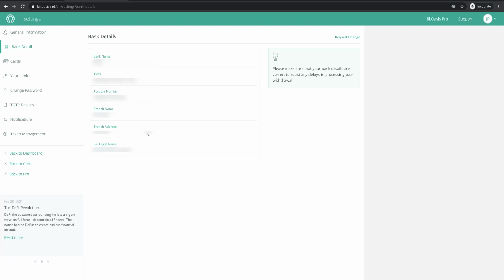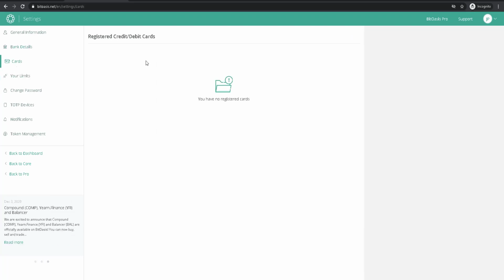Let me tell you one thing, that BitOasis does not support Mushrek Bank. If you have an account in Mushrek Bank, that cannot be added to BitOasis. I'm not sure when it will be solved, but at the moment you cannot add this Mushrek Bank account into BitOasis. Now second, your card, you can add your debit card or a credit card if you want to configure it for depositing the money.